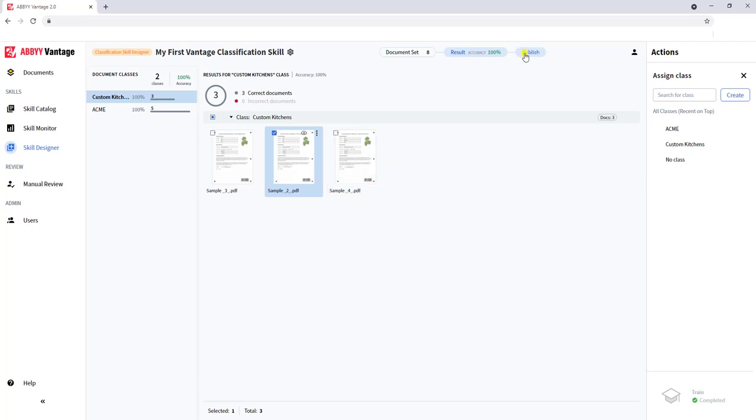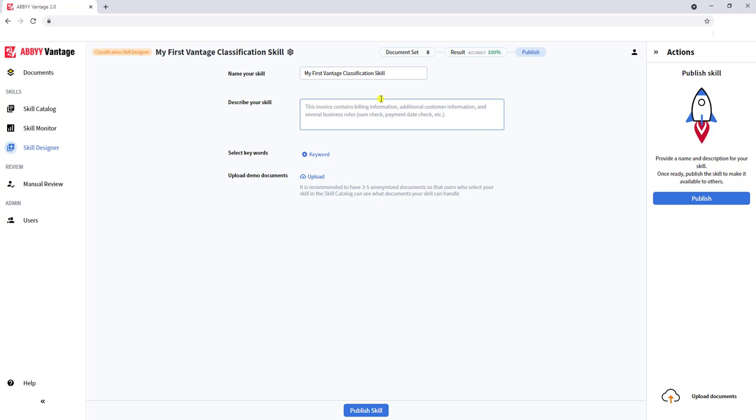The next step here is we have the ability to publish this classification skill. We can give it a name, a description, some keywords so that we can find it as we search, and even upload some demo documents. Once we're done, we will hit publish.